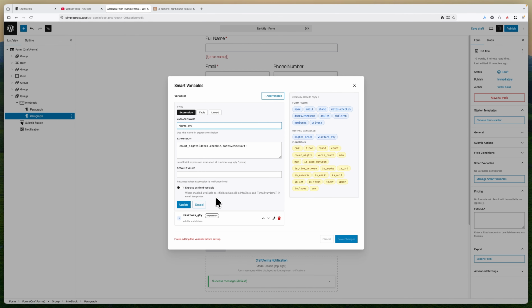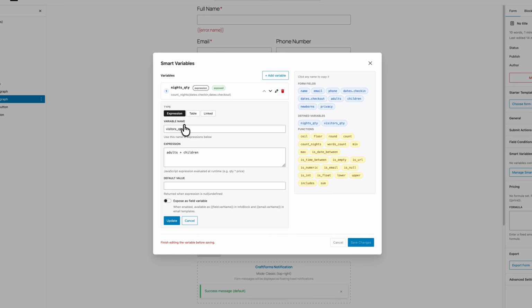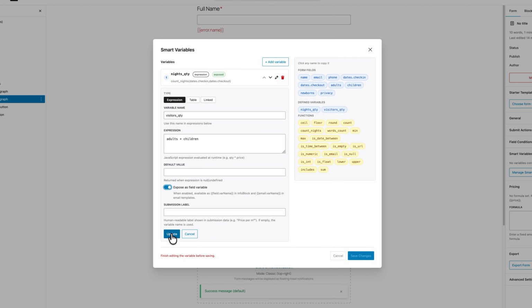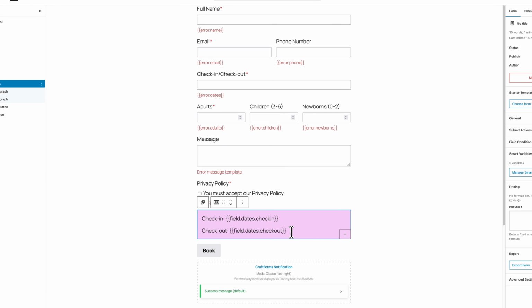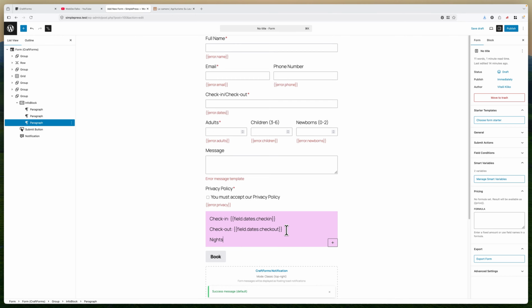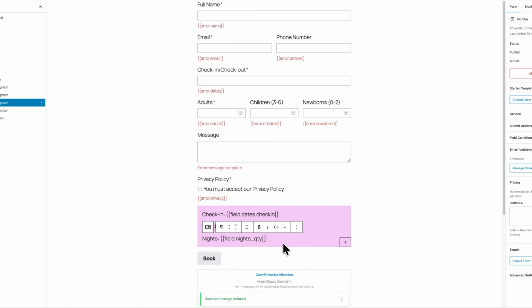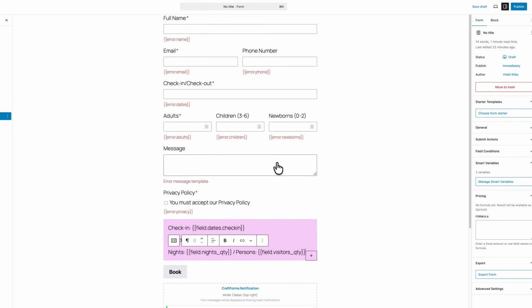I want to display these values inside the info block. So I click expose here, update, and the second expose and update. Okay, and I save, and now I can use this inside the info block. So I can write nights, then context menu, and here I have nights quantity, this one, and slash persons, and there is a visitors quantity.